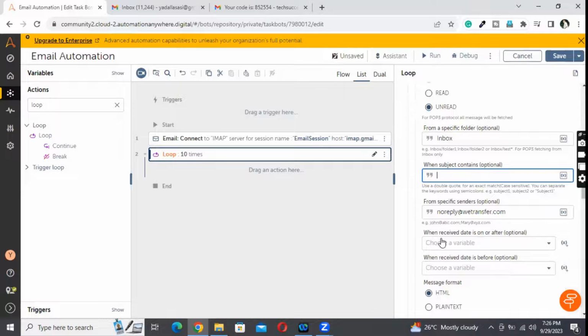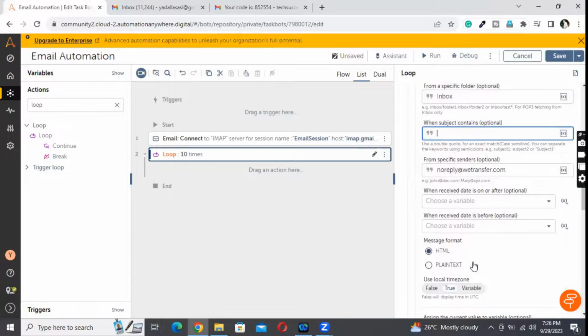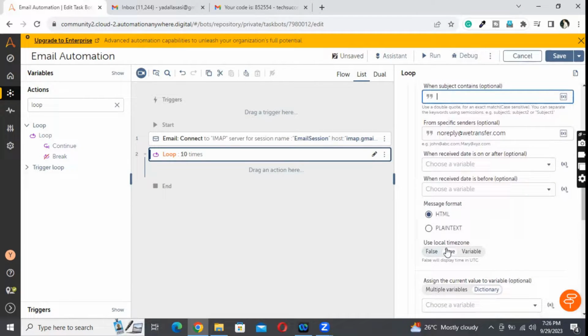So now I just want 100 emails which have been received from this guy, this noreply at vtransfer.com. And in which format should this mail be read? In HTML format or plain text format. I'm just selecting the plain text format.